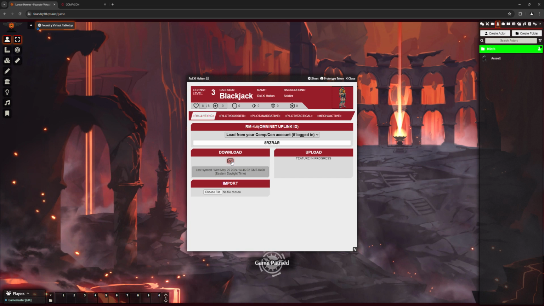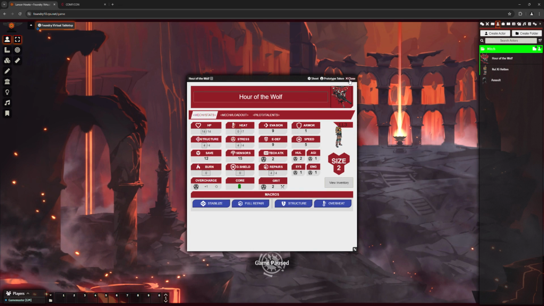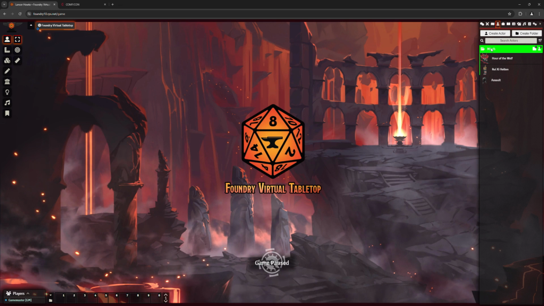This will create the pilot and any mechs and deployables in the appropriate folder. So we can see here that we have a pilot, Rui, and we have the mech, Hour of the Wolf. And those are now imported and they're inside Mitch's folder.